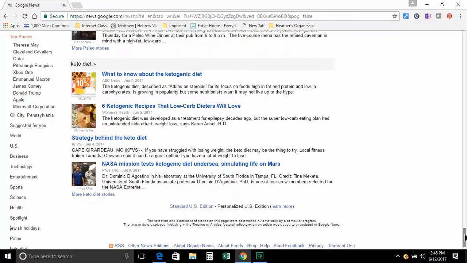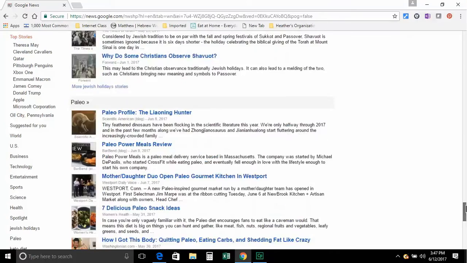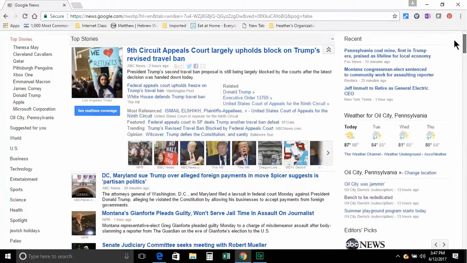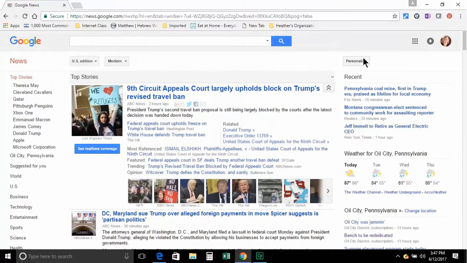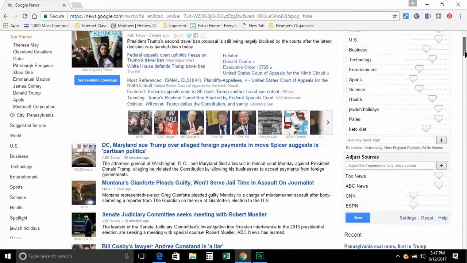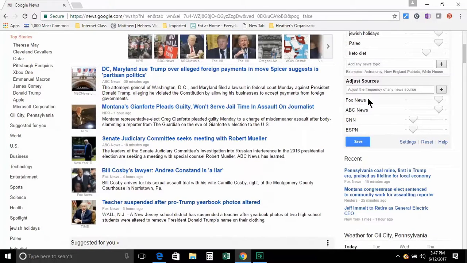And so every day when I come into this, it's this aggregate. And what Google News does is it aggregates headlines from all of the news sources worldwide. So if there's something in the news that day. Now, which news sources is it looking at? Let's go back into personalize. As I scroll down here, I can adjust sources.